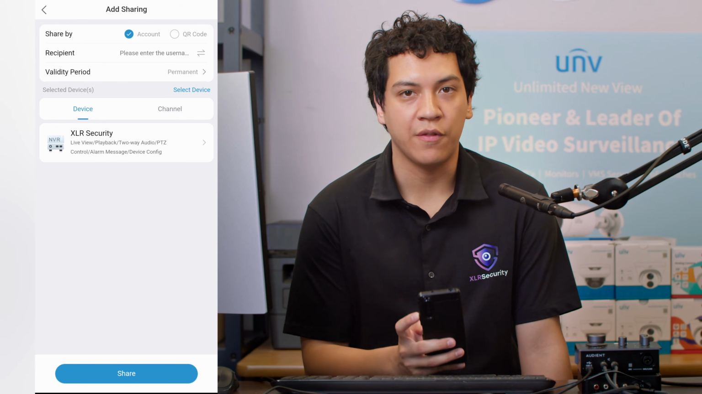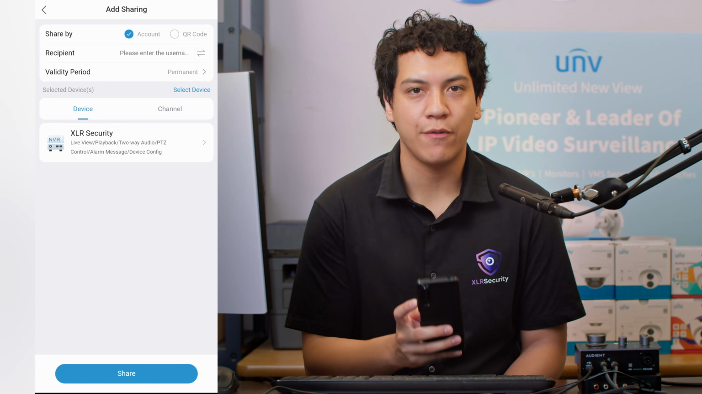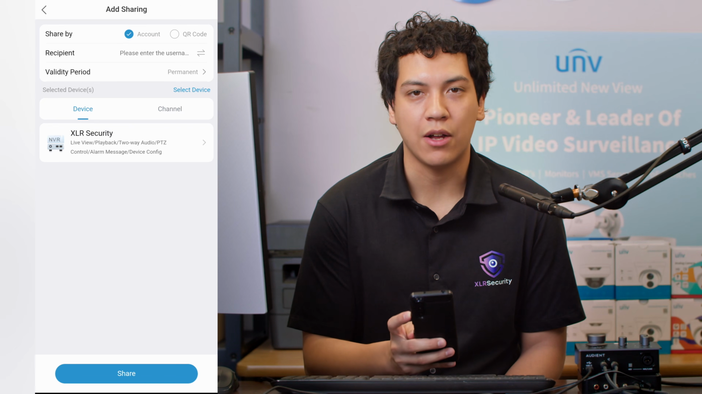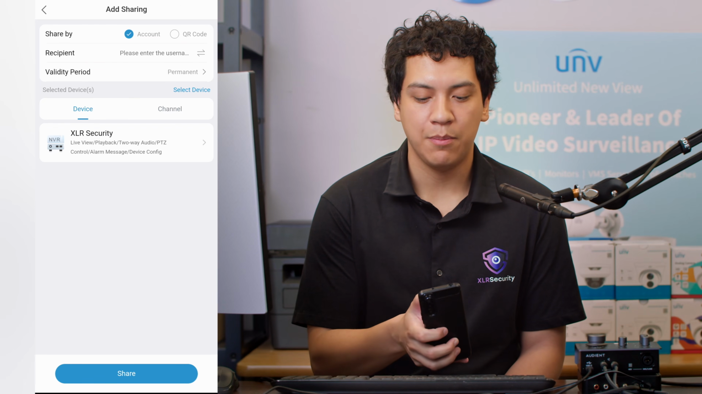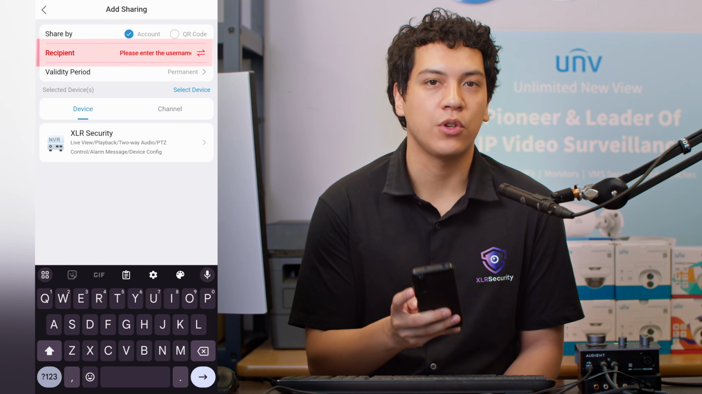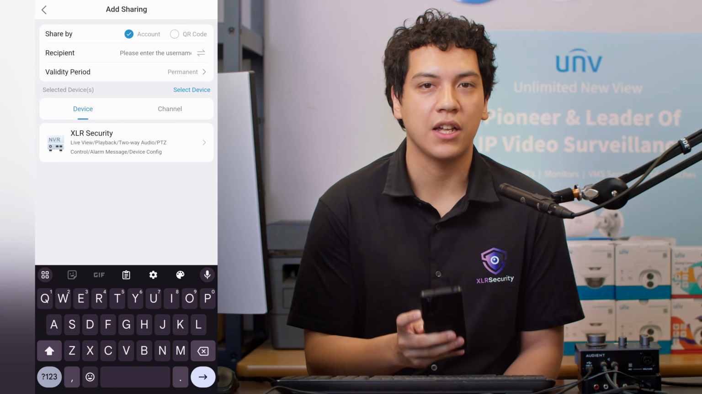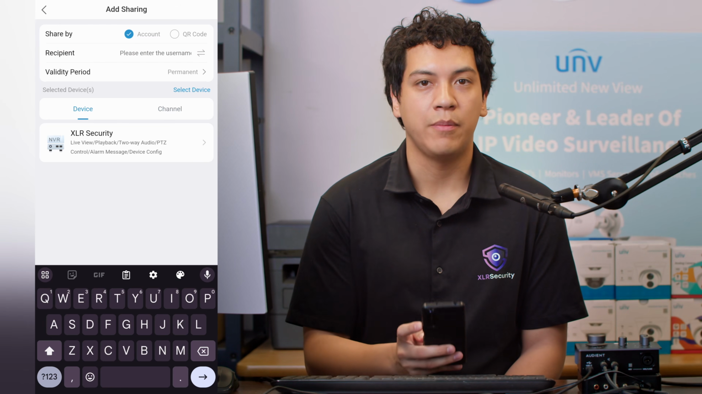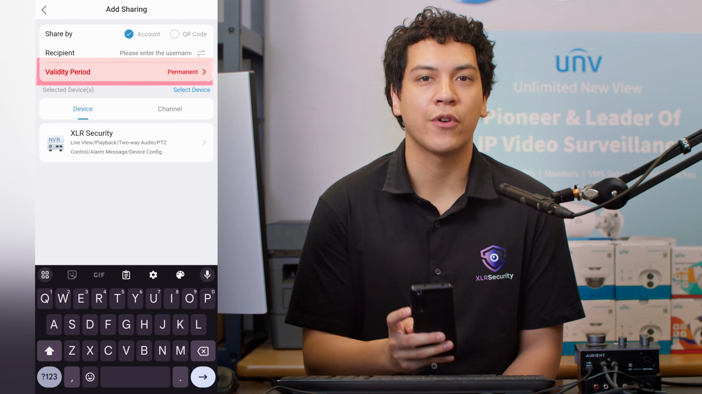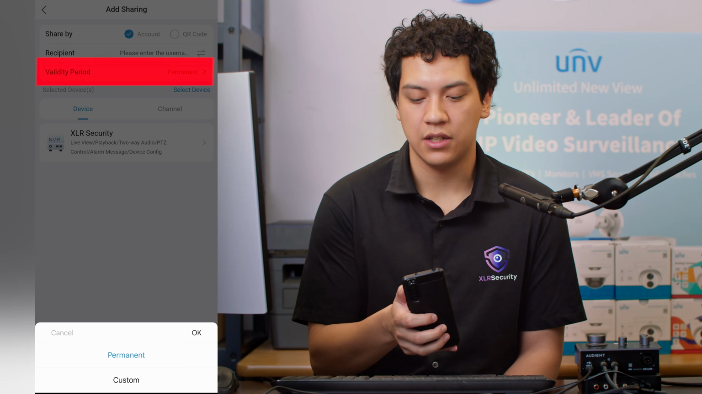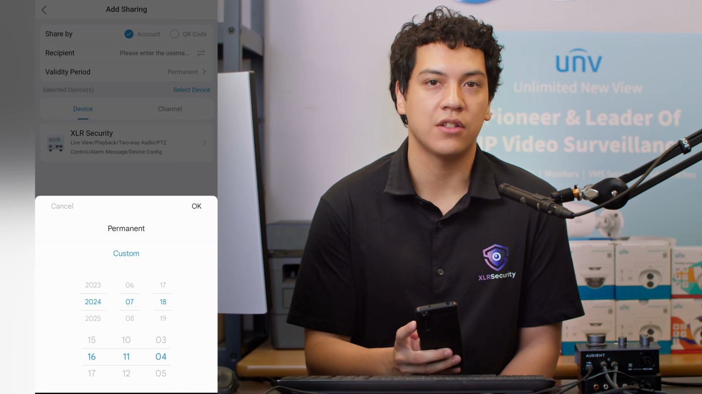In order to share the device, the other person must have registered for the UNIView cloud account through the UNV-Link app. To share with them, simply enter their email address or username at the top and then click OK. By default, the sharing is permanent, but if you want to share the cameras for a limited time, you can set a custom expiry date.